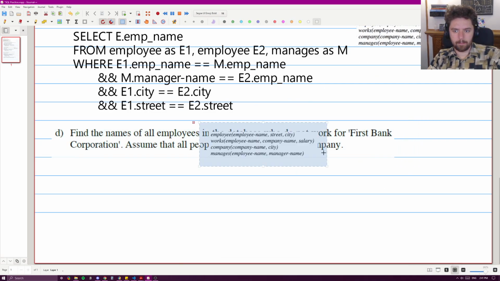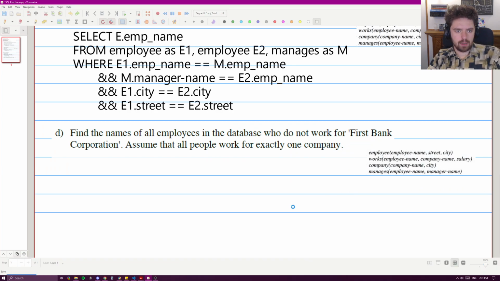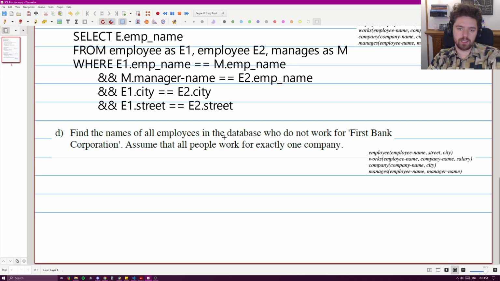Part D. Let's see if we can fit it on the bottom of this page. Find the names of all employees in the database who do not work for First Bank Corporation. Assume that all people work for exactly one company. So all the people who do not work for First Bank. Okay, well, we could find all the people and subtract the people who work for First Bank, but it says assume that all people work for exactly one company. So I think we can just say their job is not First Bank. Can we just say that? Yeah, we can just say that. Okay, good. So I'm just verifying that.